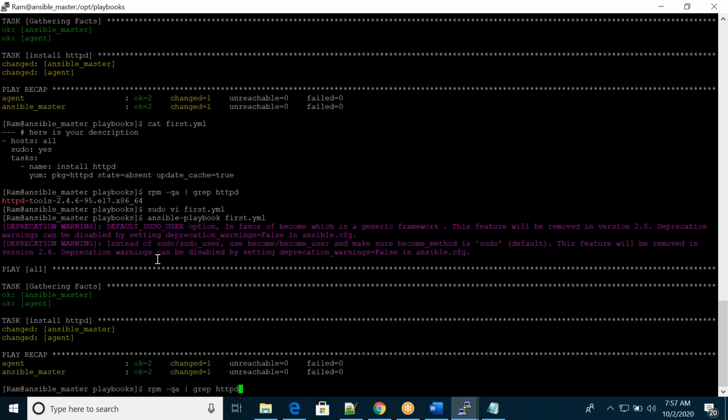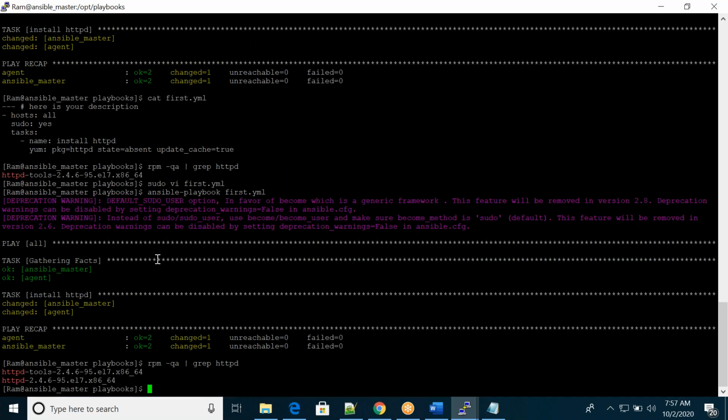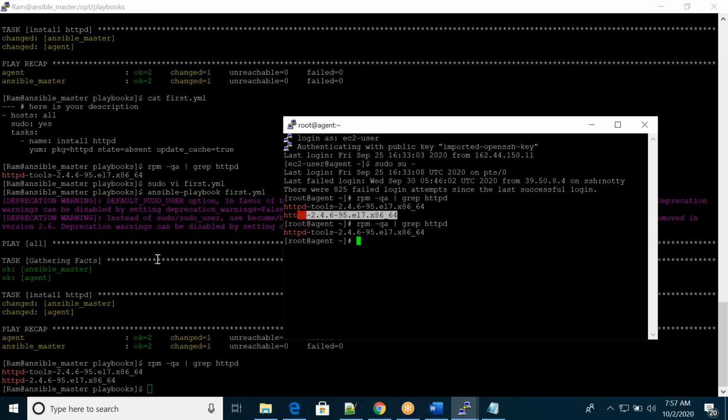Now you see this command. Now I can see the actual package name. In the agent also you can see the actual package name.